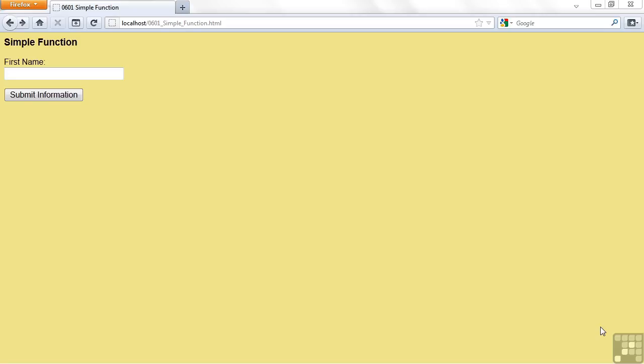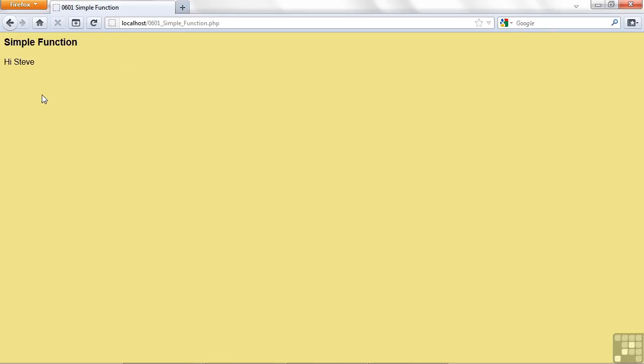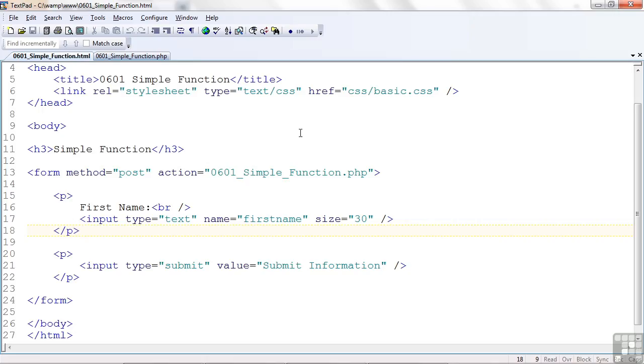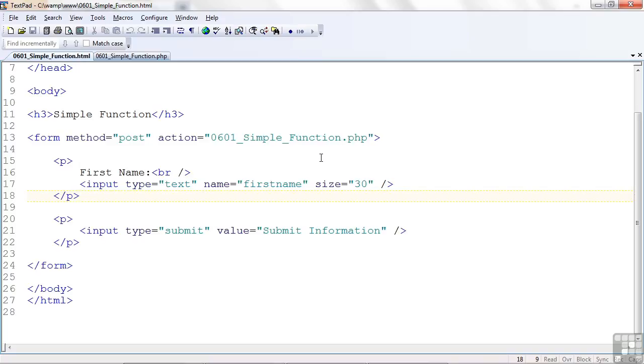So, we have a very simple web page here. First name, Steve. Submit the button. Hi, Steve. Not a whole lot happening here. We've seen this kind of thing before, but let's look at the code. The form, just briefly, is the simple HTML form you're used to, first name, and a submit button calling the PHP code. Let's look at that.